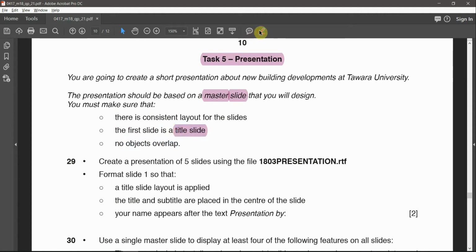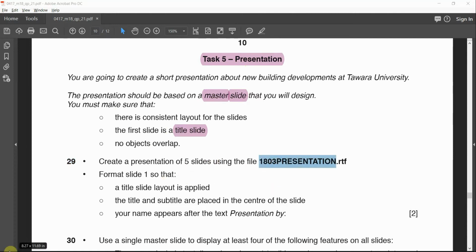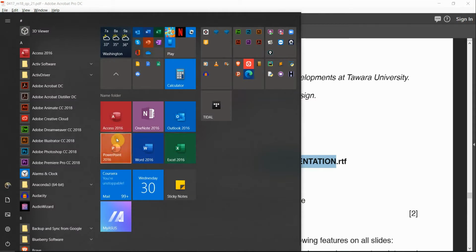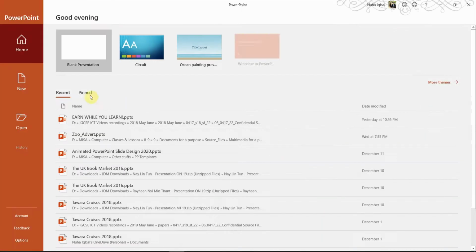So here we have some important points. We have to keep all those points in mind. Question number 29 says create a presentation of 5 slides using the presentation.rtf. Okay, first of all, let's open PowerPoint and let's import or open this file.